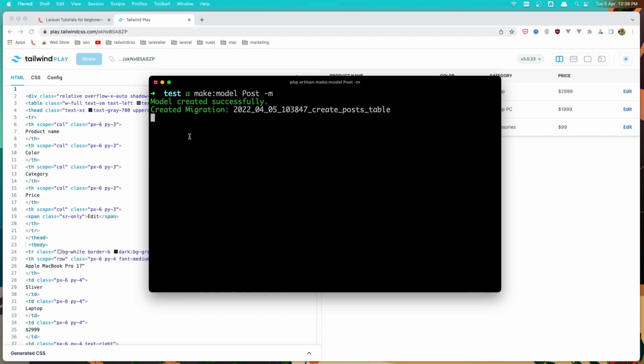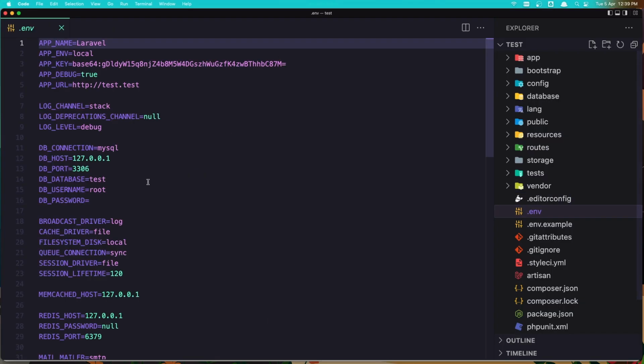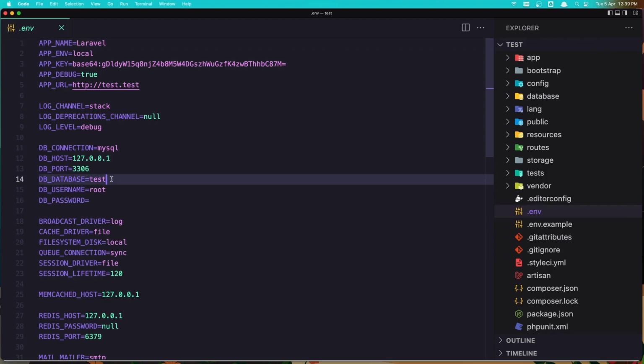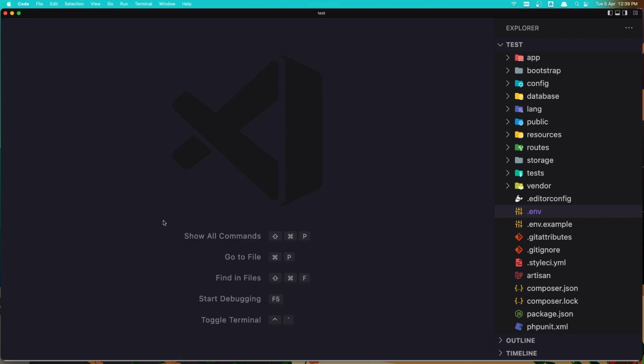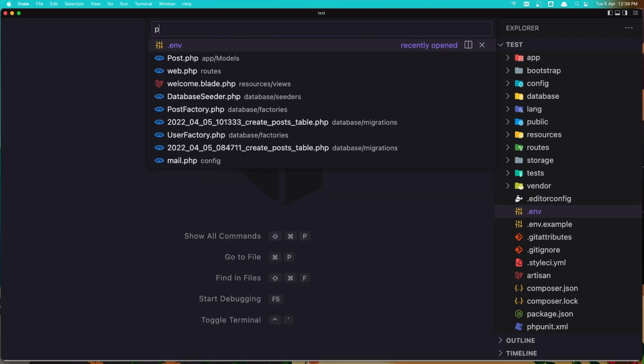Okay, we need to open this with VS Code. And I'm going to add only the title and body for the post. So open this with VS Code here. And first thing, we'll go to the .env and we have this test database, but I have one test database in my setup. So let's go now to the posts.